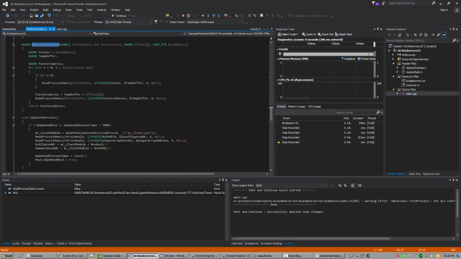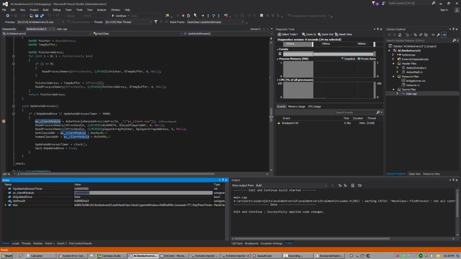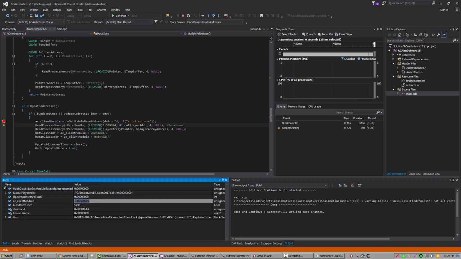Maybe this calculate pointer. So let's put a breakpoint right here and hit continue. This is where we start playing with the addresses, and we need to make sure that everything's kosher here. So I don't really care about that. We want to make sure that the module's getting found correctly. So the AC client module is 0. We're going to step over, and now it's the base address, hex 400000, which is classic. So that's good. We know that worked.